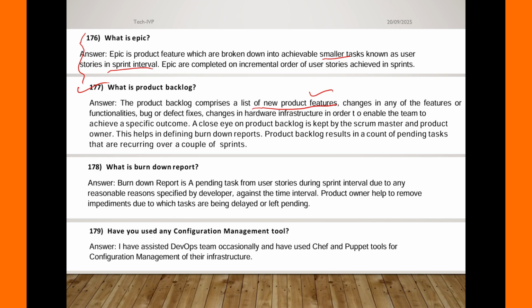Okay, the next question is, what is a burn down report? A burn down report shows the pending tasks from user stories during the sprint interval, left pending for any reason specified by the developer, against the time interval. The product owner helps to remove impediments due to which tasks are delayed or left pending.